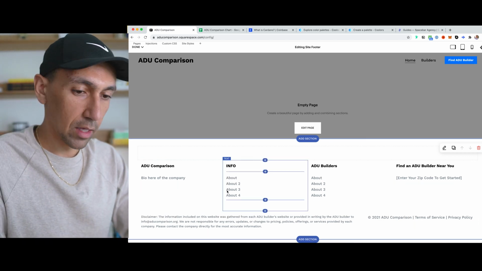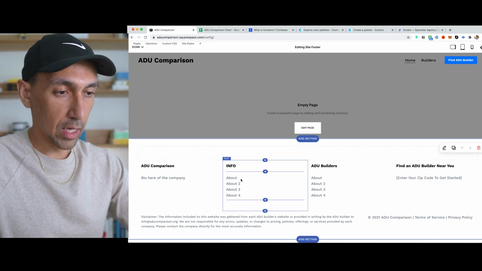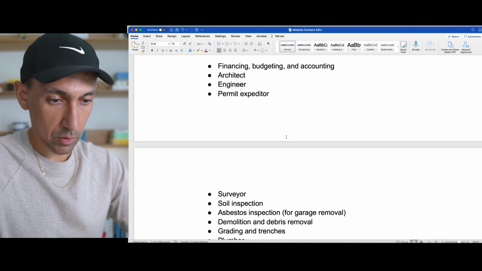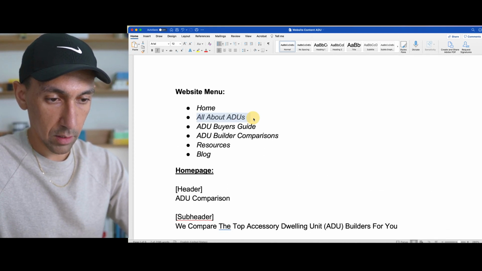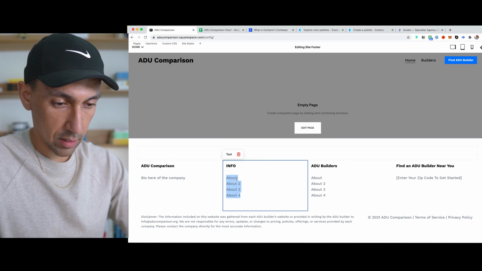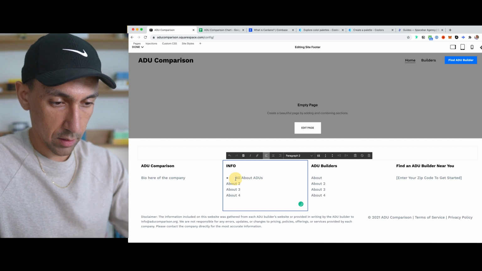It's a little bit busy, but I'd rather get something up and set and then we could go there to adjust it. And the one last thing I'll do here is I'm just gonna look at the pages we have. So we have home, all about ADUs. There we go. So I'm gonna add these to the mix here.